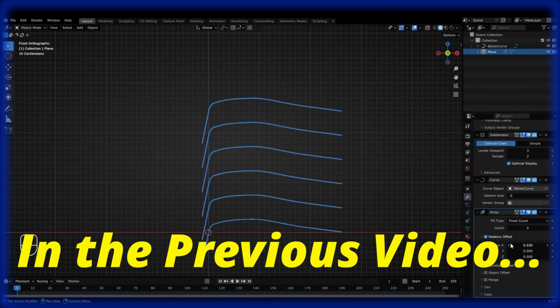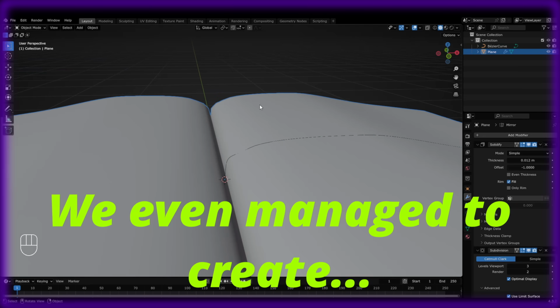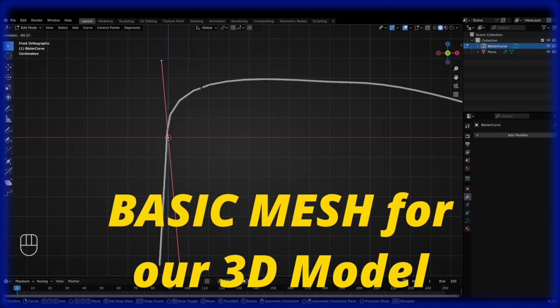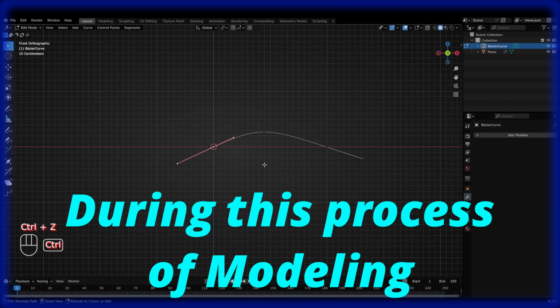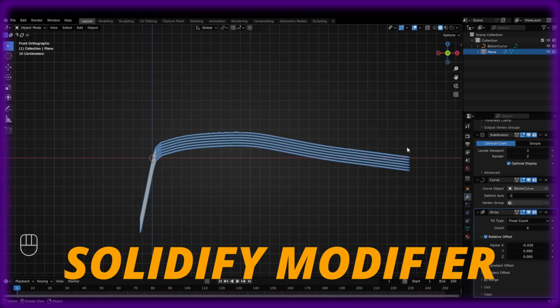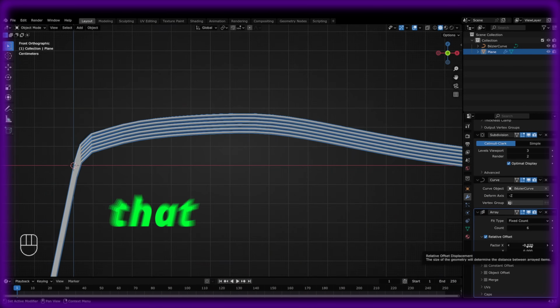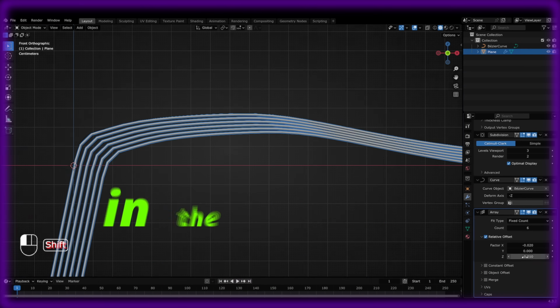In the previous video, we started with the process of modeling an open book in Blender, and we even managed to create the basic mesh for a 3D model. And during this process of modeling, we understood about the basic use of subdivision, the solidify modifier, the curve modifier, array modifier, and a lot of different tools that we used to overcome the problems in the modeling process.